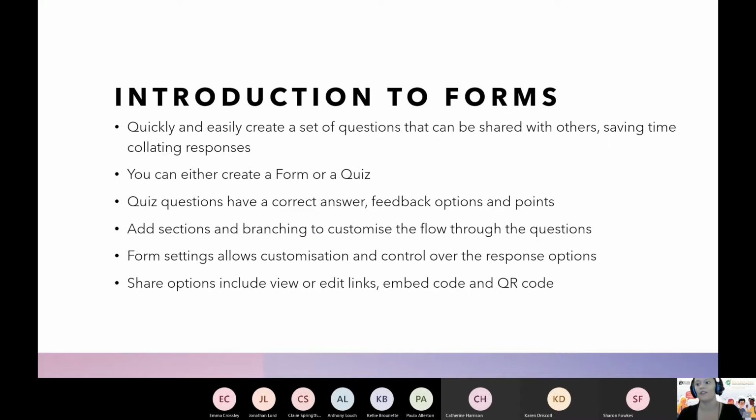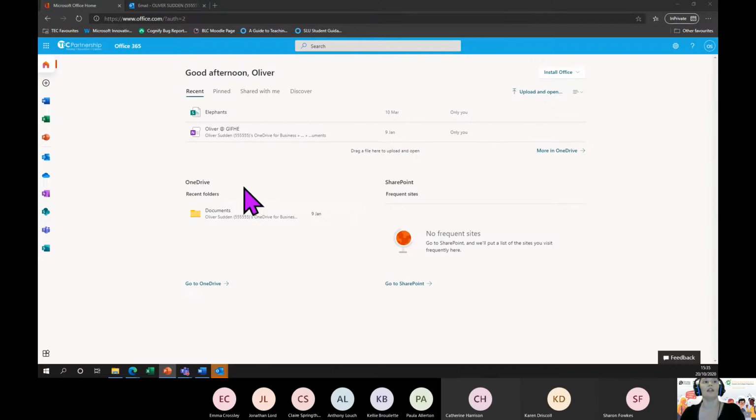Okay, so Forms, what is Forms? Basically Forms is found in the Microsoft Office suite of apps. So if I just go back here, as you can see, if you've got Office 365, this will be in your list of apps that are available. It is also available in the free version of Office. So if you've got a Hotmail account, or just a regular Outlook account that's not attached to your work address, it is available in there as well.